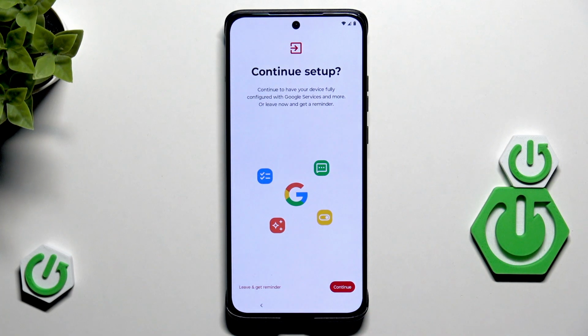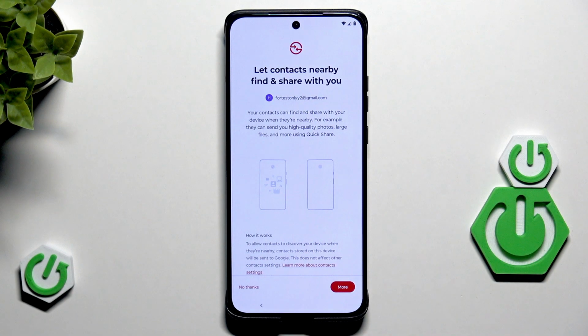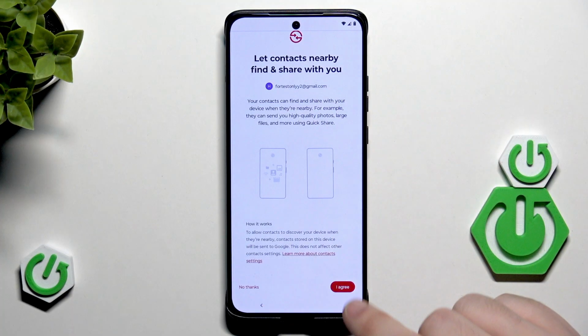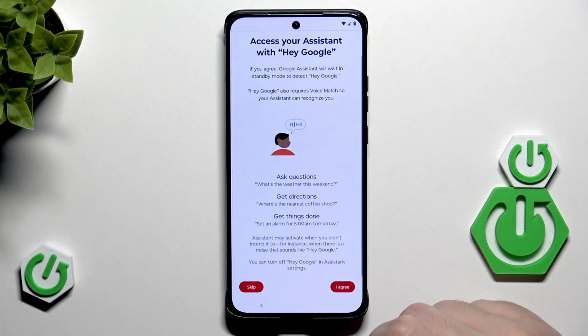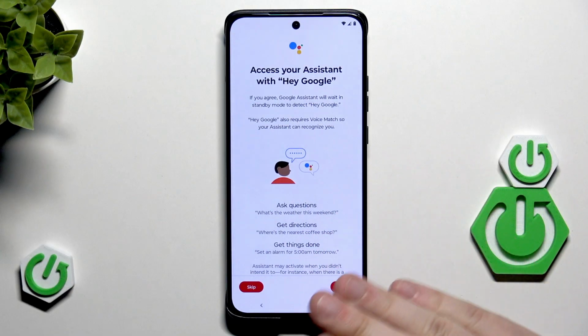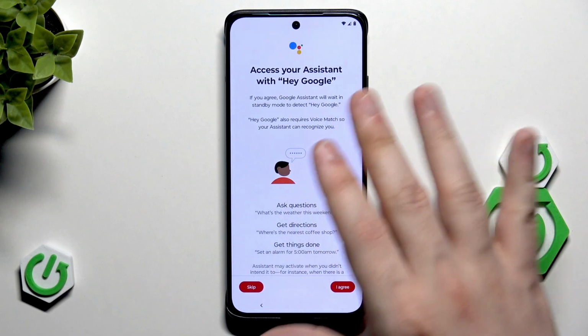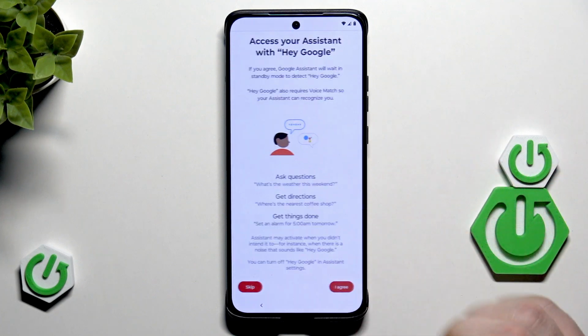And now we can continue the setup or leave and get a reminder. Let's click on continue. But everything is up to you, of course. Now we have a feature to let contacts nearby find and share with us. It's up to you. I'll agree. And we can also remotely launch our Google Assistant by simply saying, "Hey Google." It's up to you. I'll agree.